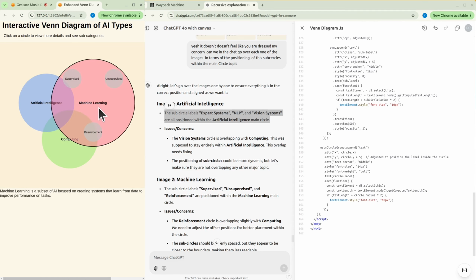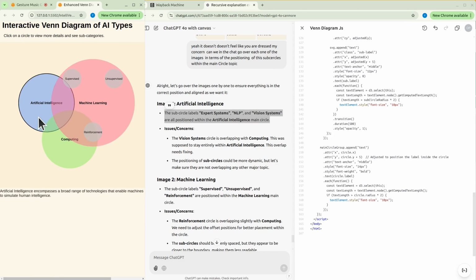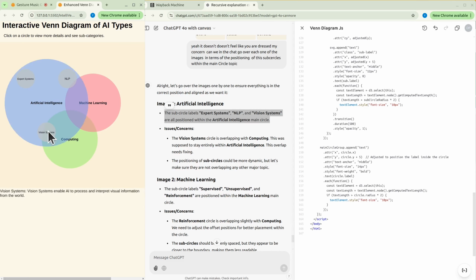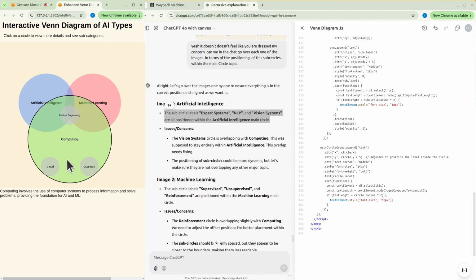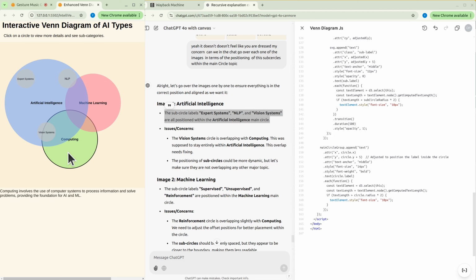So same for machine learning. The reinforcement subtopic is overlapping with computing, but the others do not. So what's up with that? Or are we essentially saying that all of these things overlap somehow? So we don't want most of these diagrams to be either oversimplistic, like everything is related to everything, or overly complicated. So we don't want to over-engineer anything, but still just trying to make sense of it.